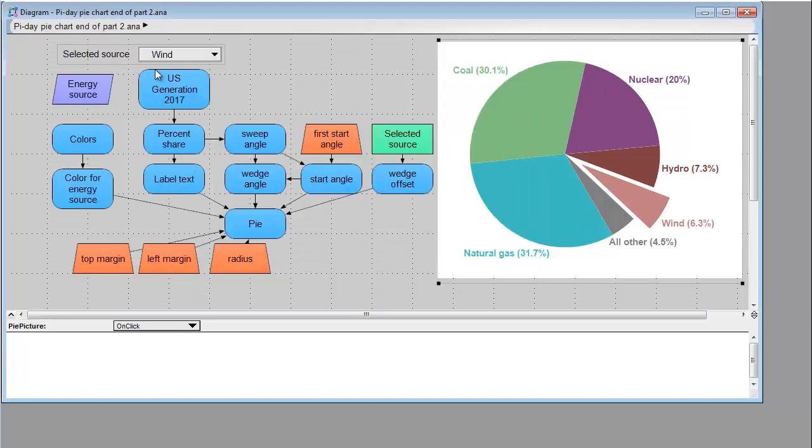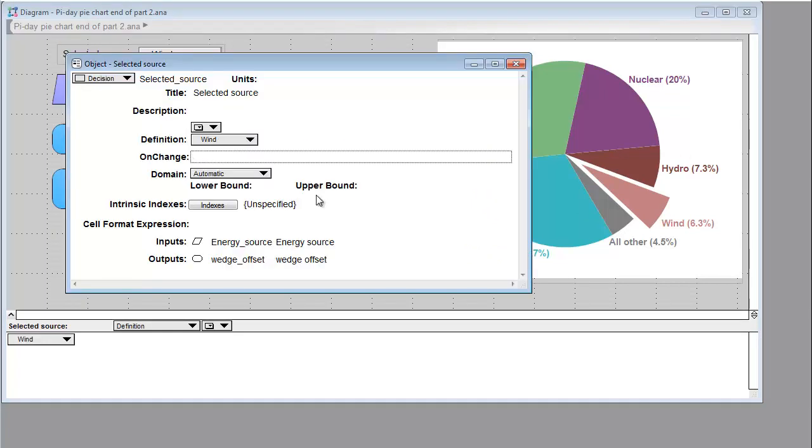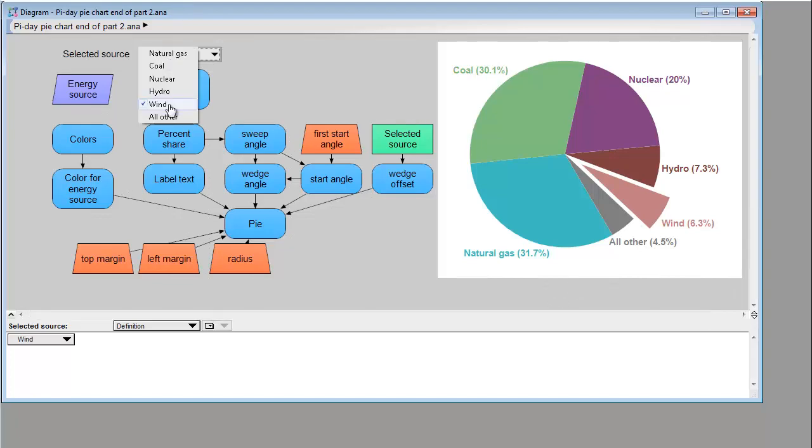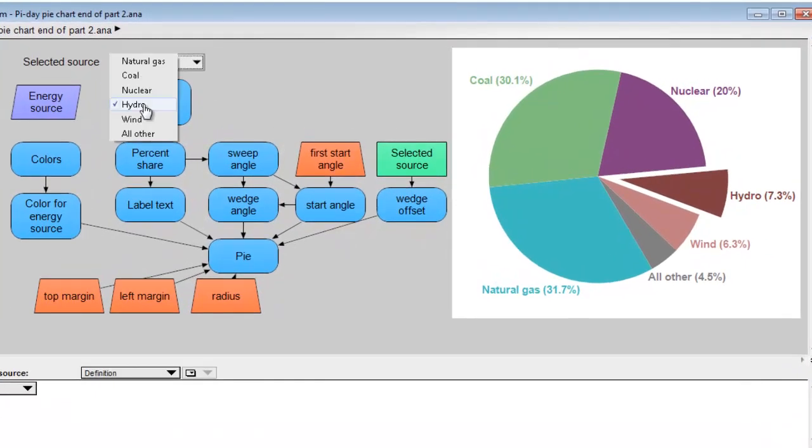When the selected source changes, I want the image in pi picture to update. So I'm going to do that from the onChange attribute of selected source. OnChange will simply set the picked attribute of our picture object to the image that is computed as the result of the pi variable. Now when I change the selected source, the picture updates with the selected source pulled out from the pi.